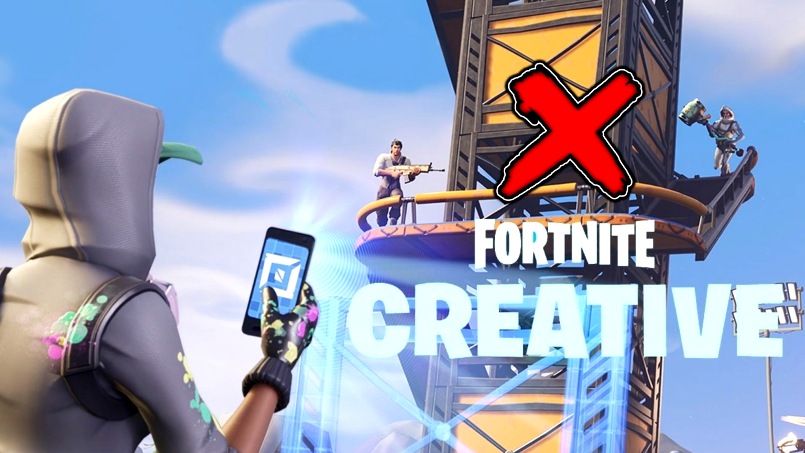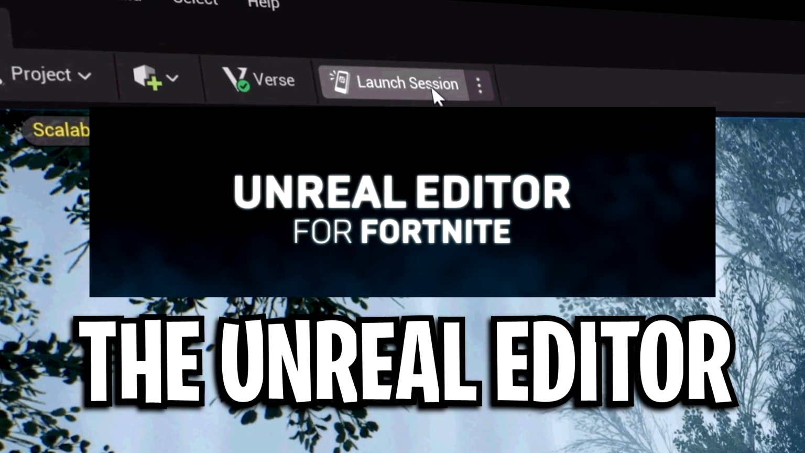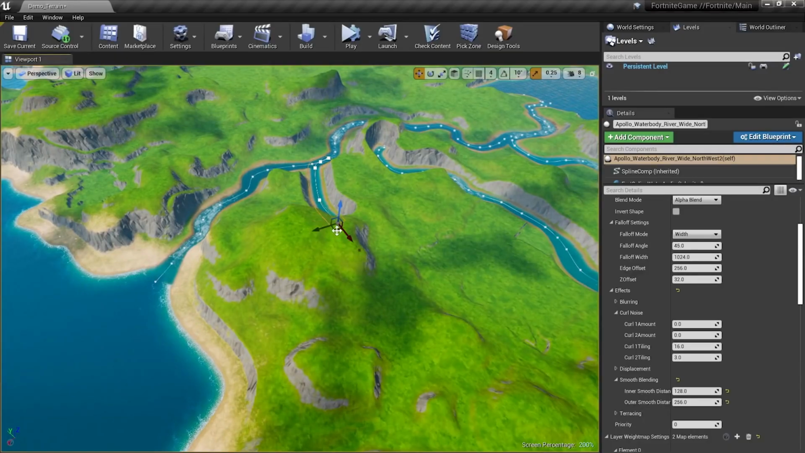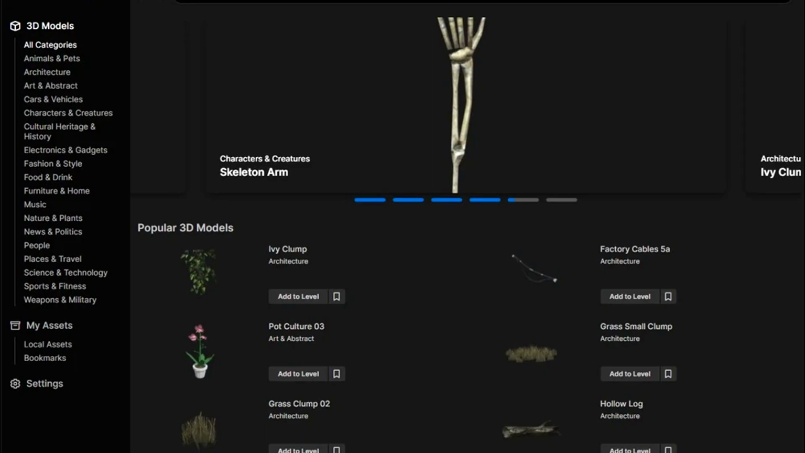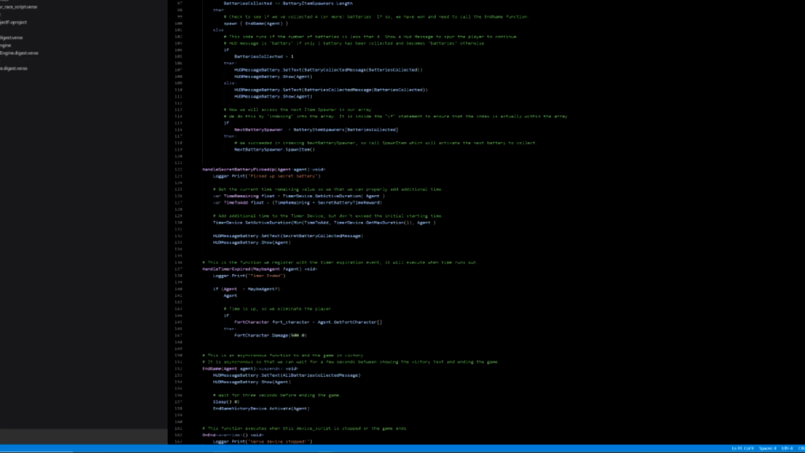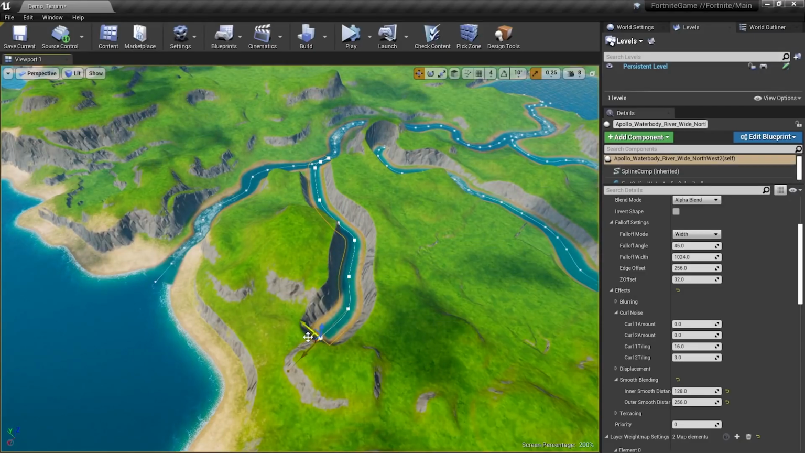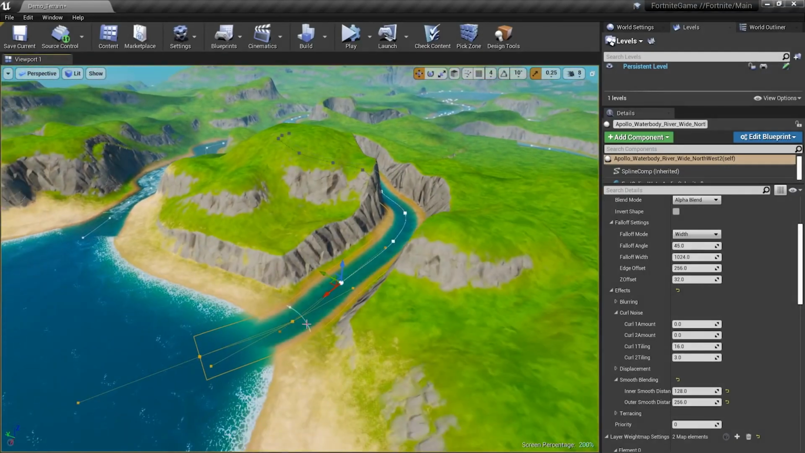So forget about Creative in its current state right now, because the Unreal Editor for Fortnite can do a ton of crazy things. You can literally create your own terrain with the terrain editor, use any asset that currently exists in Fortnite via the asset library, you can create your own custom assets and add them to the game, you can program your own scripts using Verse, which is apparently a custom programming language made for the Fortnite metaverse, and you guys can do so much more with this application. Like, just there, I've literally touched the top of the iceberg.